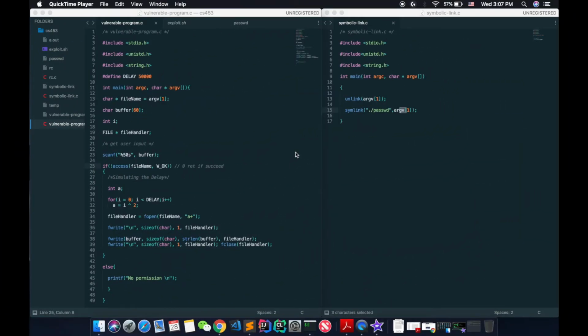If I call both programs simultaneously and I pass in temp as an argument, I do not know which program and which functions are going to be called first because they're run simultaneously. So among all the different possibilities, there's one possibility which will allow us to write to the password file.